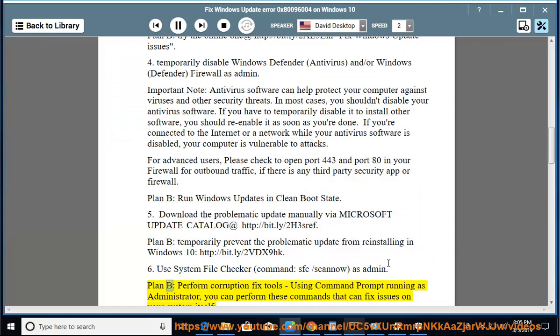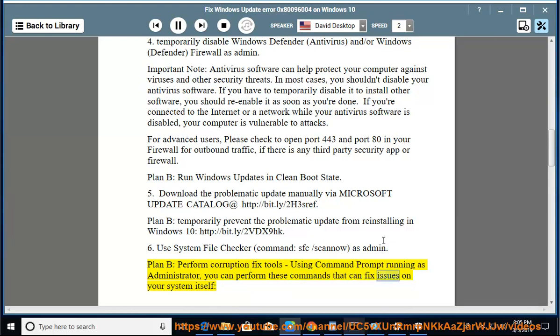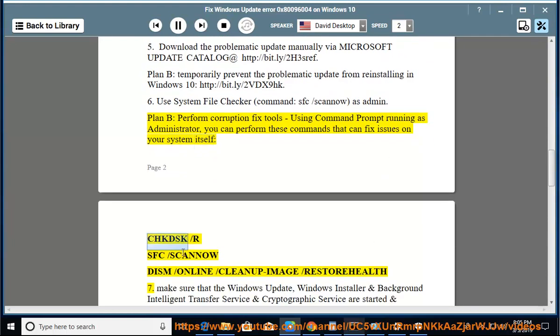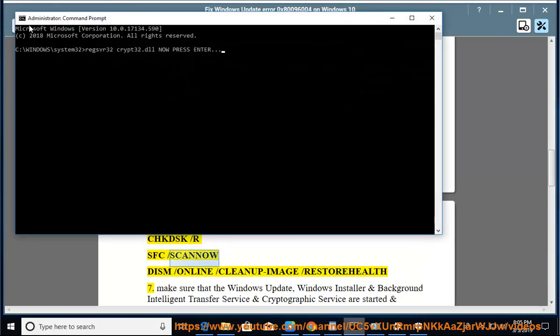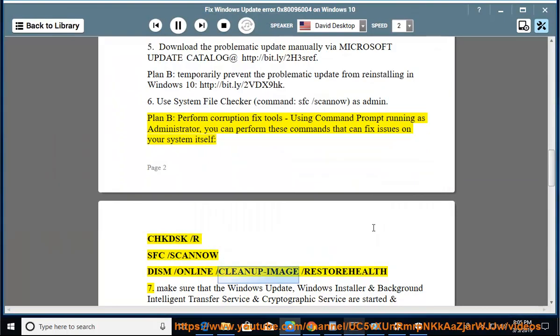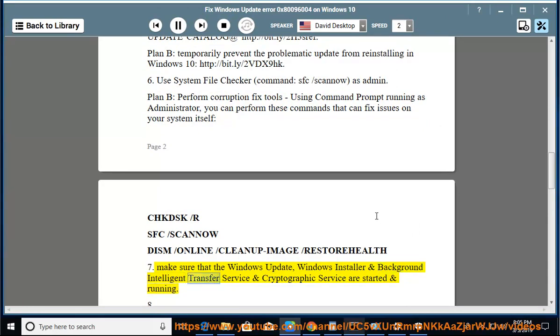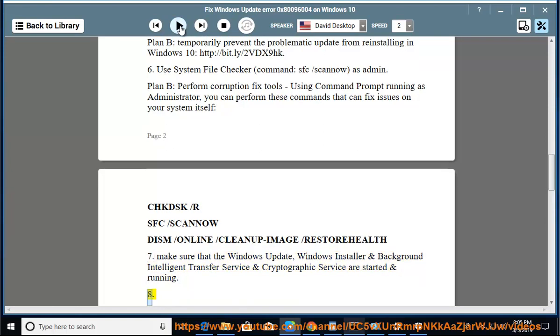Plan B, perform corruption fix tools. Using command prompt running as administrator, you can perform these commands that can fix issues on your system itself: chkdsk /r, sfc /scannow, dism /online /cleanup-image /restore-health. 7. Make sure that the Windows Update, Windows Installer, Background Intelligent Transfer Service and Cryptographic Service are started and running. 8.